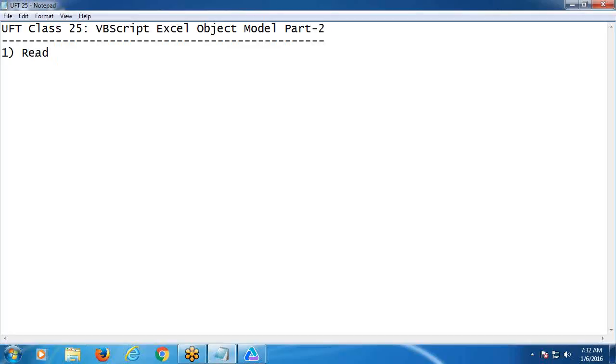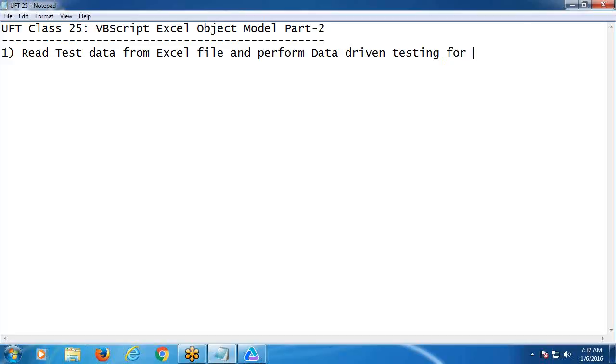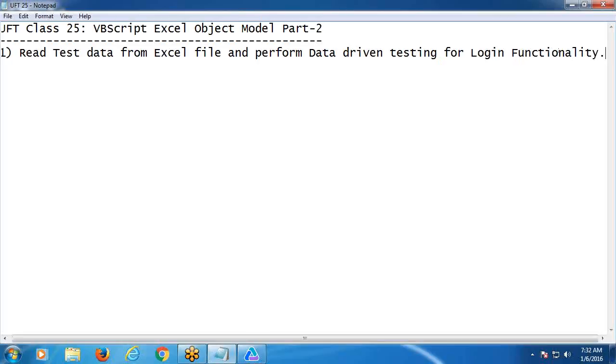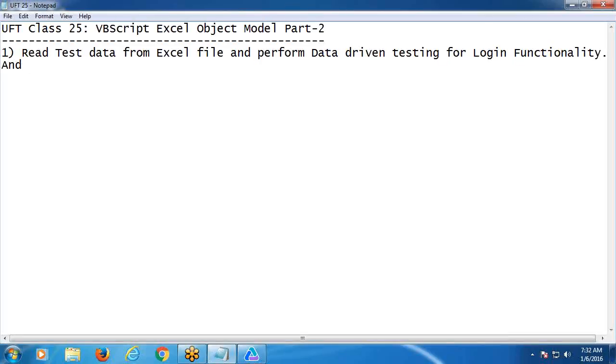Read test data from an external file, otherwise you can say Excel file, and perform data driven testing for login functionality. Next, write or export the test result to the same file.